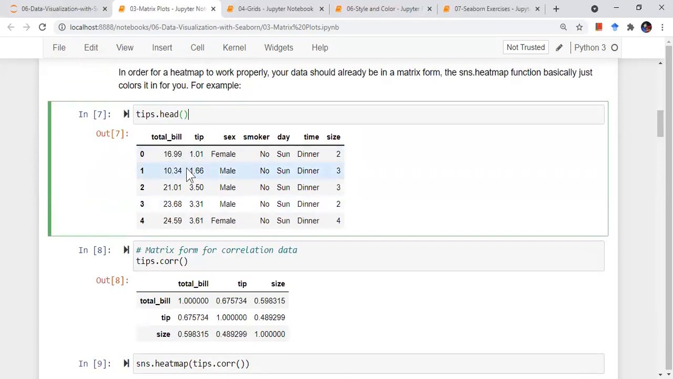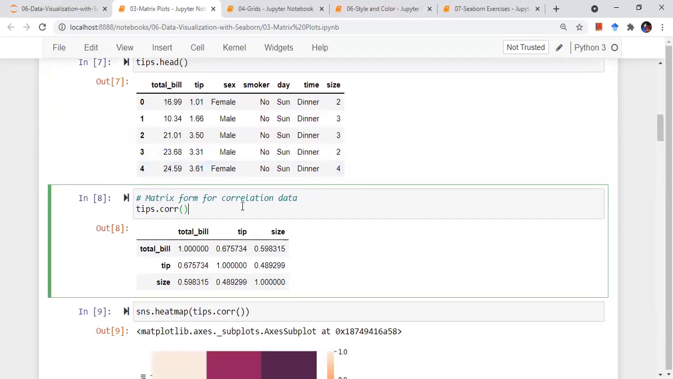So this is my tips data set. To convert it into matrix form, I can use the correlation method which we saw in the pandas exercise. tips.corr will give me the correlation of all the numeric columns with each other, so it comes in matrix form. My rows are total bill, tip, and size, my columns are total bill, tip, and size, and each cell has a numeric value. This value shows how much correlation two parameters have.